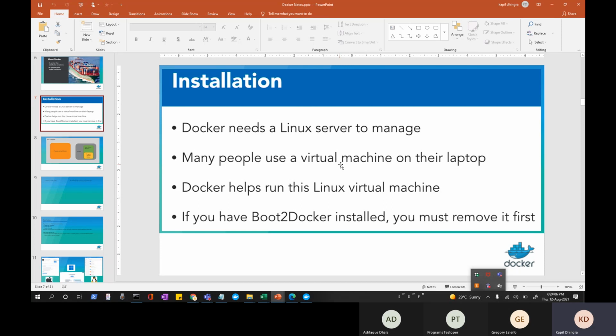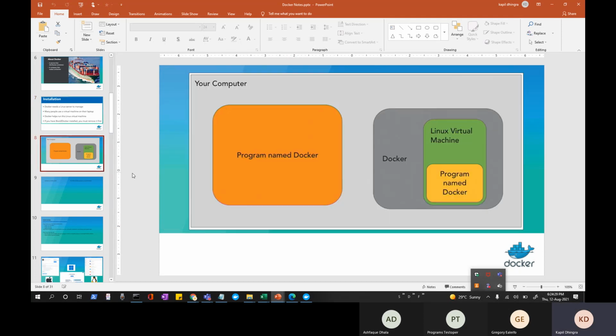So many people use a virtual machine on their laptop. Docker helps to run this Linux virtual machine. If you have Boot2Docker installed, you must remove it first because Boot2Docker is obsolete software. It was used before, but now if you have to use Docker, you cannot use Boot2Docker. You have to uninstall this software.